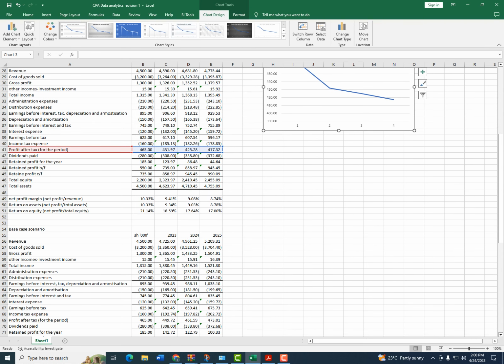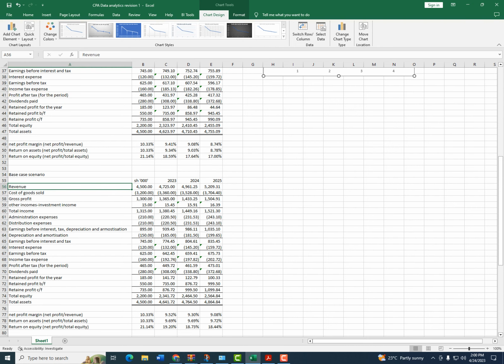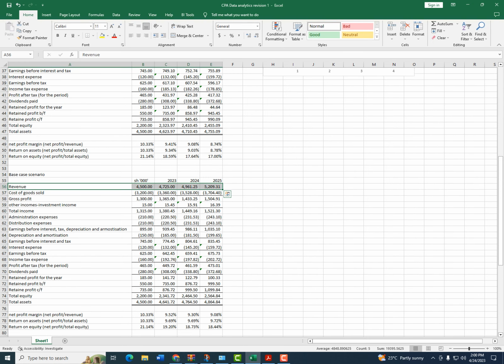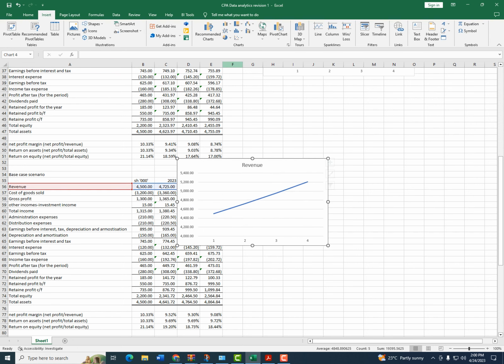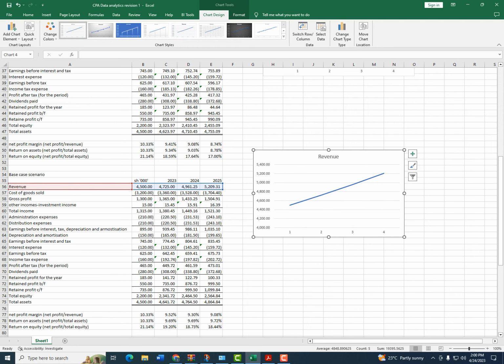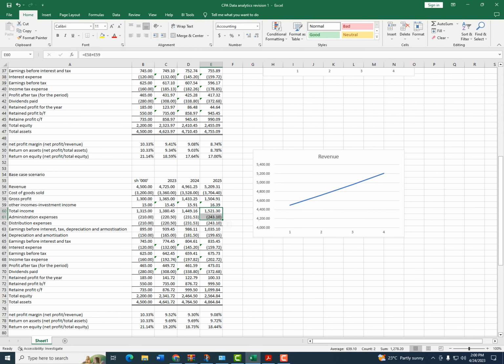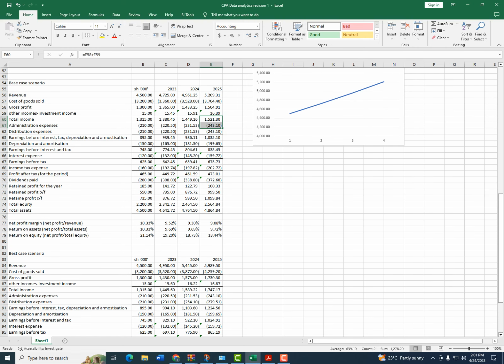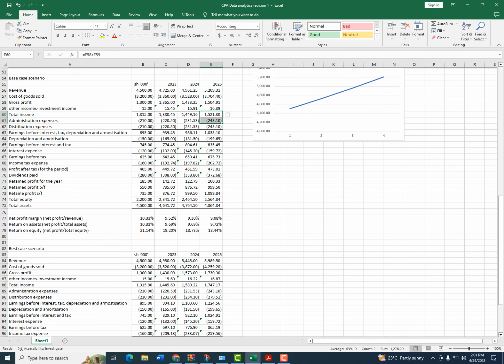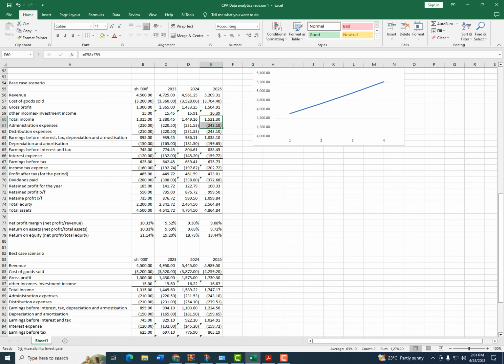Come down here for the base case scenario. Again, highlight, insert, revenue. You can see for revenue it's a straight line because we have assumed a constant growth rate and hence the constant slope. It's an upward sloping line. So again, we come here at the profit for the period.